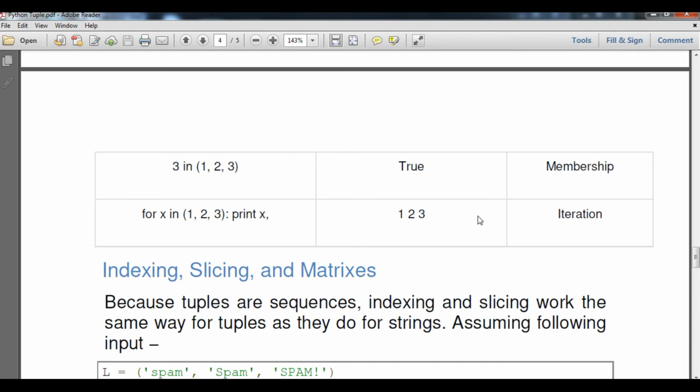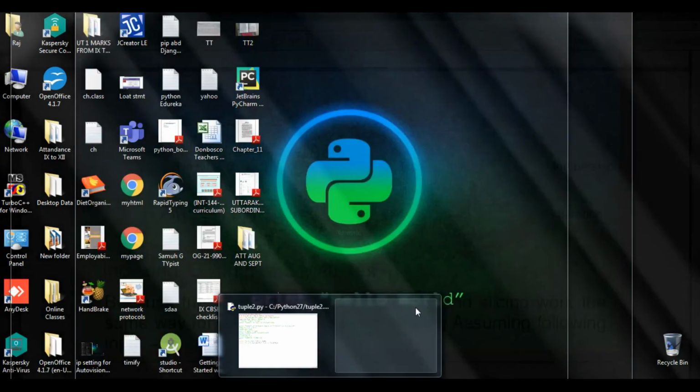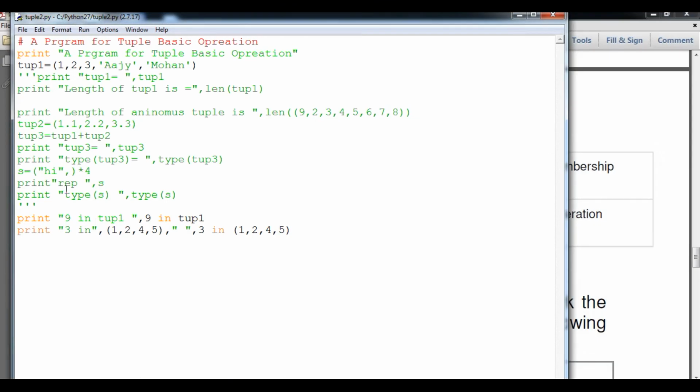Now we are going to understand iteration. Iteration means it is a type of traversal of tuple elements one by one. So here an example is shown. For x in 1 comma 2 comma 3, then print x. So in the place of the temporarily declared tuple, we can place a whole tuple also. So here what we are going to do, student, is create a new particular code for that.